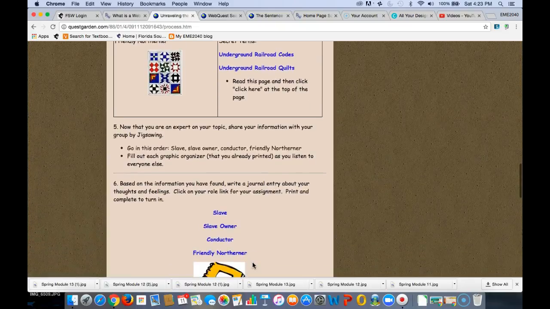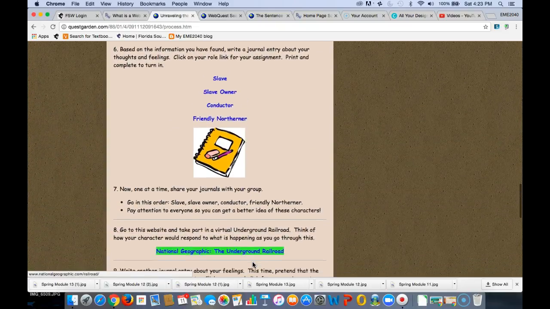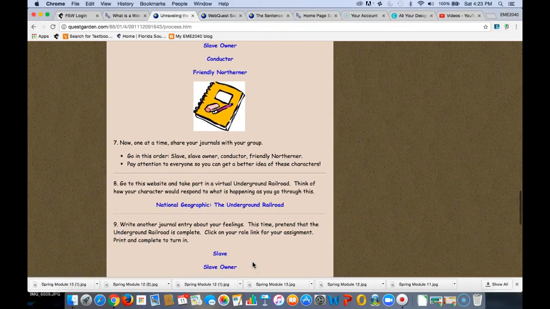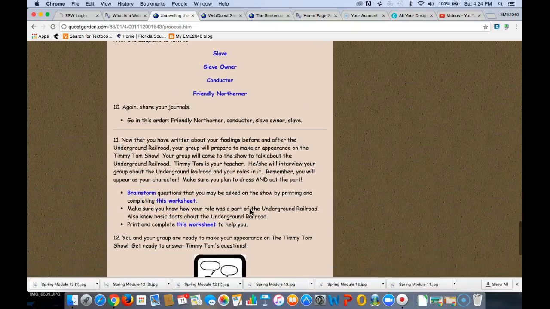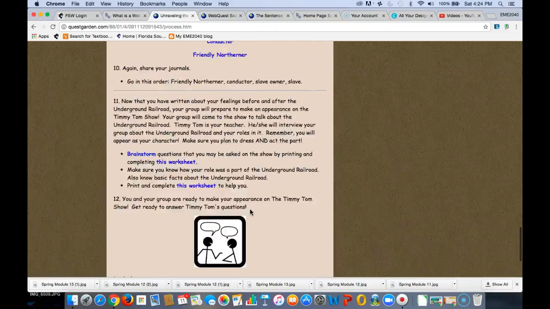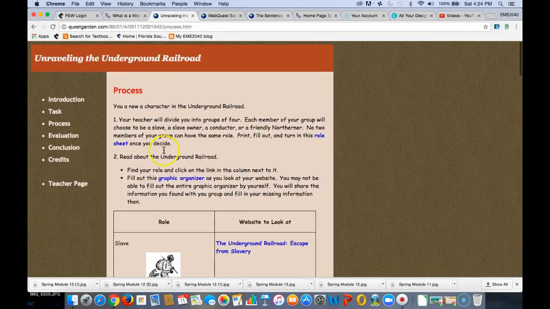So this is a really good one in terms of me just glancing at it here. It gives step-by-step lesson activities. There are different roles that students play, and there are also links to various websites with instructions of what to do when they get to those websites. Okay, so that's what a process looks like.